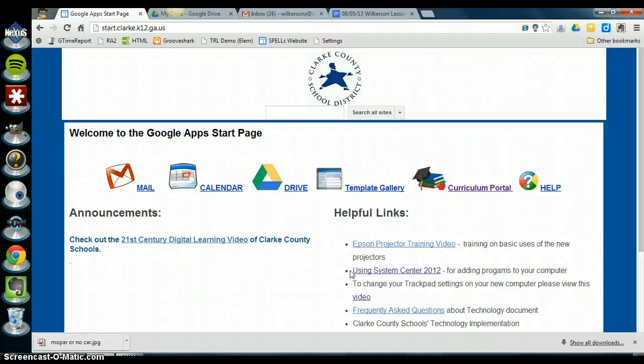This time I'm showing you how to use the template gallery. Today specifically, I'm going to use the template gallery to download a Google Doc that I will be using with my lesson plans. So the first thing you need to do is go to the Clark County Google Apps start page.